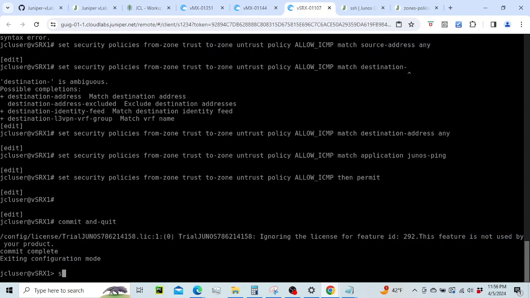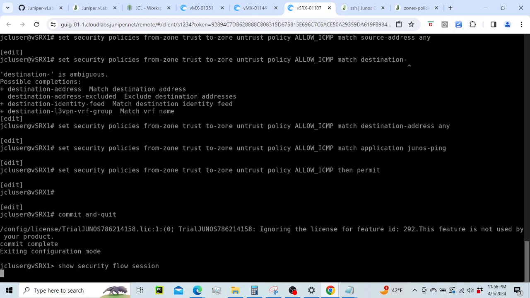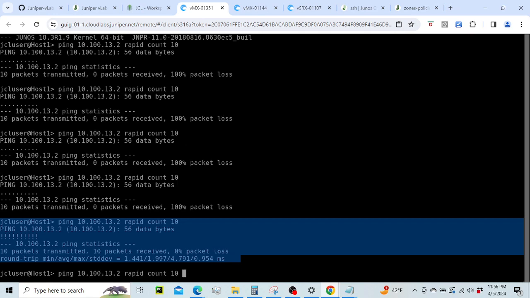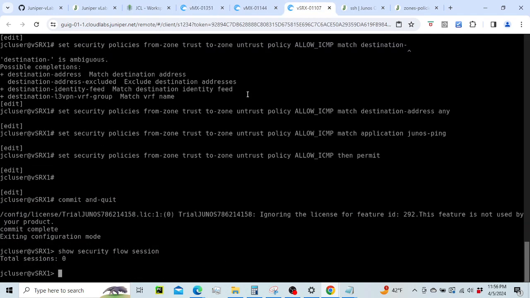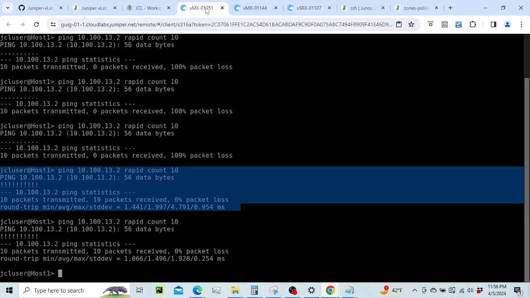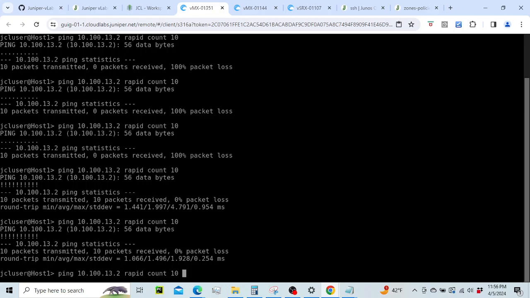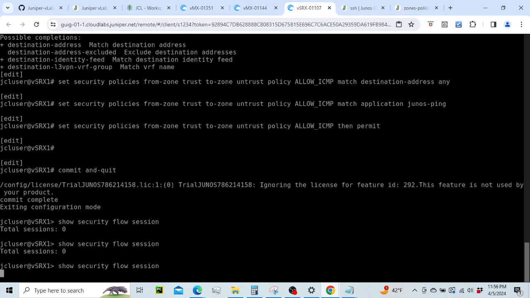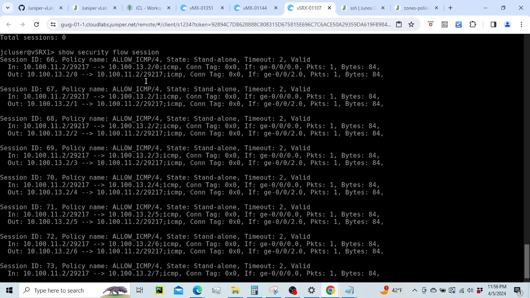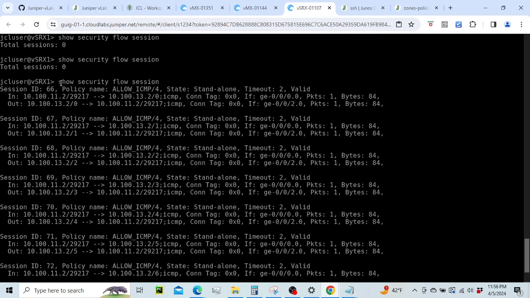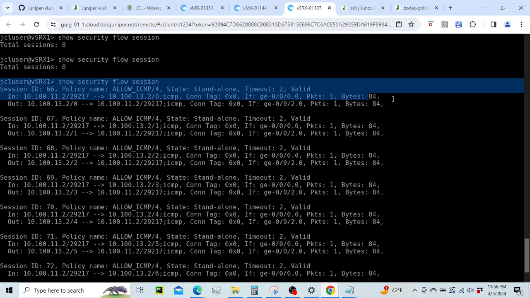If we go to the vSRX and do the command show security flow session and hit enter, let's go ahead and start the ping again. Go back to the vSRX while that ping is running. And now we can see the ICMP traffic. So this command is great. I kind of explained it a little bit in the vLab number 2.